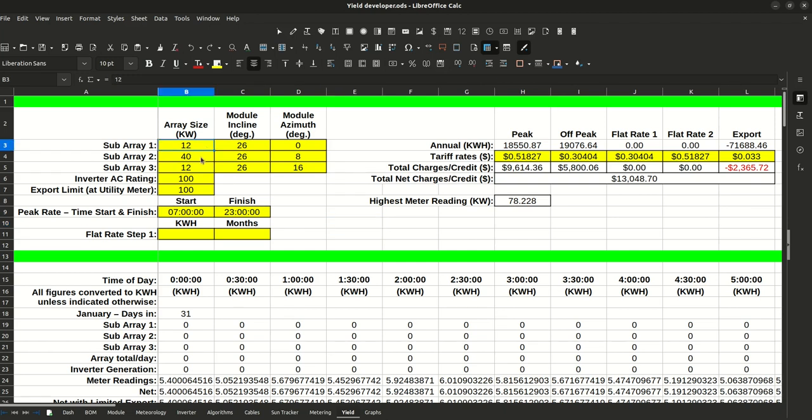We've got an array here in 3 sections, sub-arrays with different inclines and azimuth. And that is a total of 66 kilowatts there. Here we've got an inverter AC rating currently set to 100, export limit to 100, and some off-peak and peak rates between these two times, 7 a.m. and 11 p.m. Very typical.